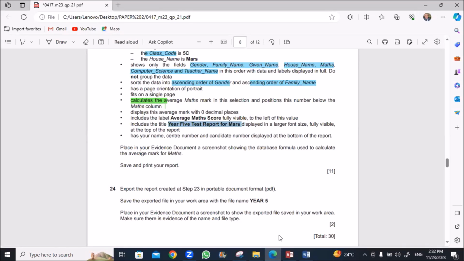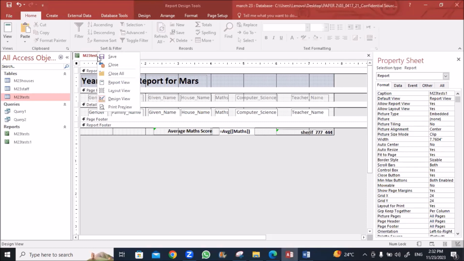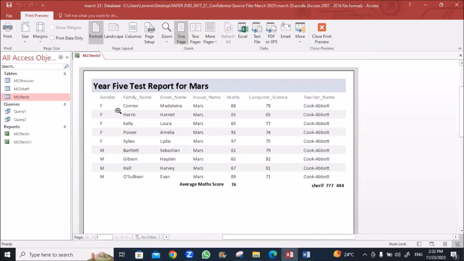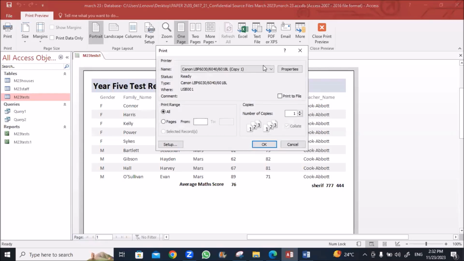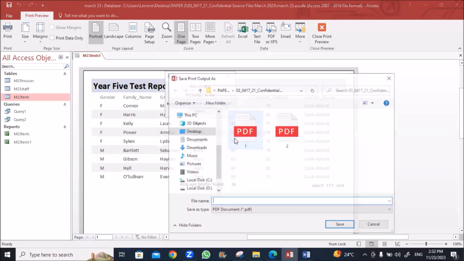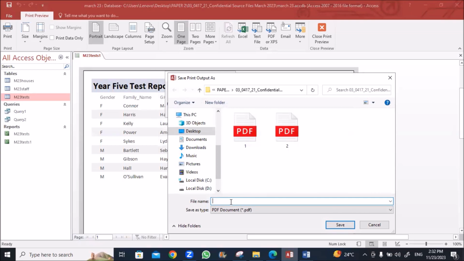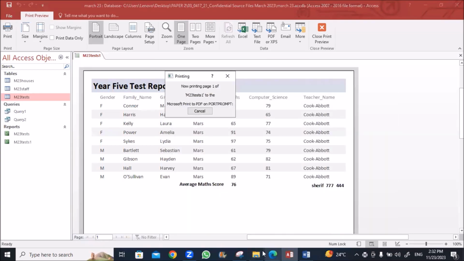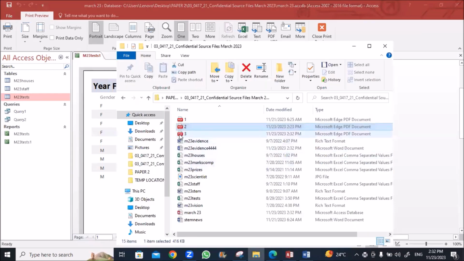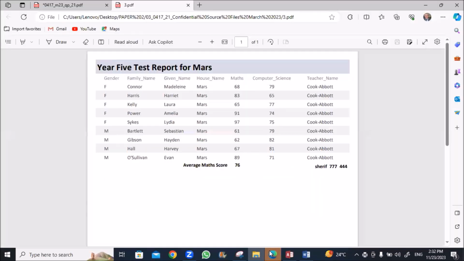Save and print your report. Okay, we'll go to print preview. Our data are fully visible. This is the average and my data and this title. Okay, so print. In the exam, you print on the printer. Here, I'll print as a PDF to review our report. Let us name it as 3. Go to our evidence, our source files, and open this file 3. This is my data and this is my report. That's fine.